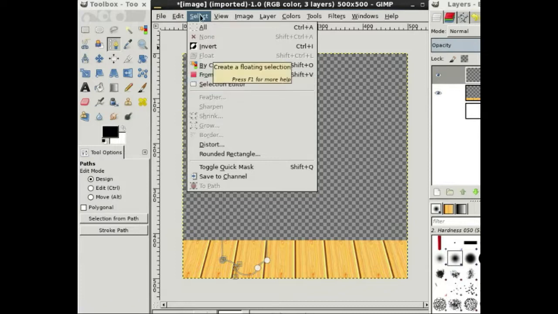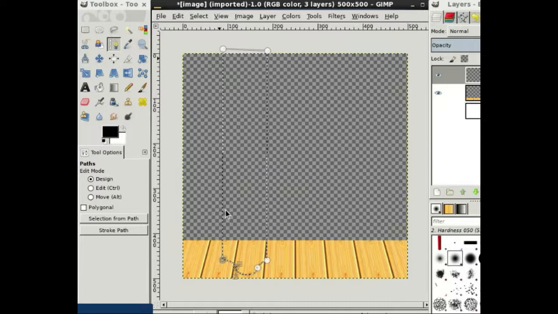Once that's done, you will click Select, and then down here, From Path. And now you have selected everything within that path that you created. What you will do now is select the blend tool. When you select that tool, a few options are going to come up. Pardon the lag. Okay, here we go.